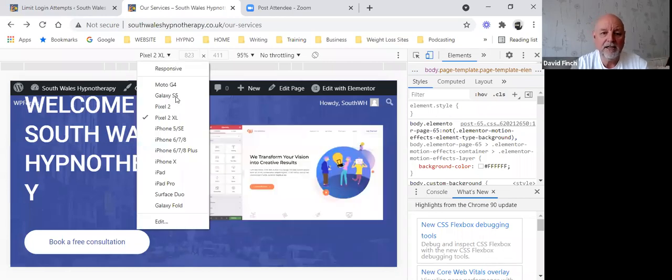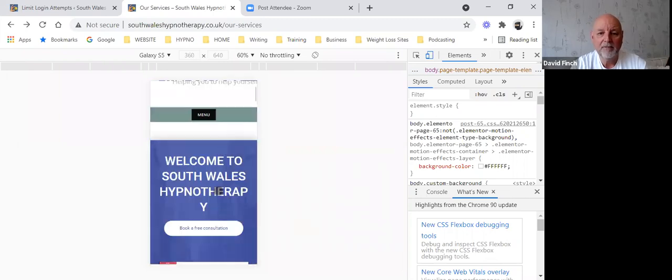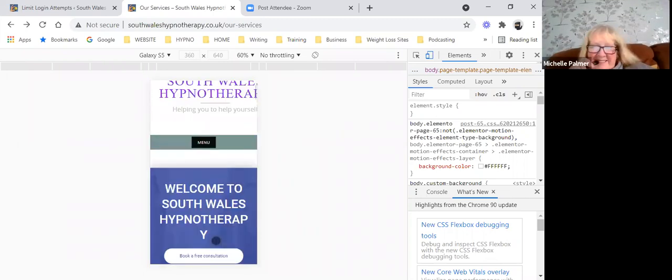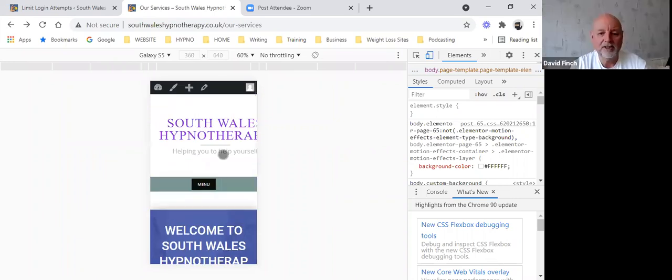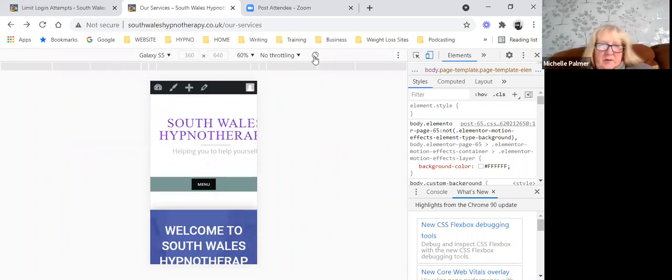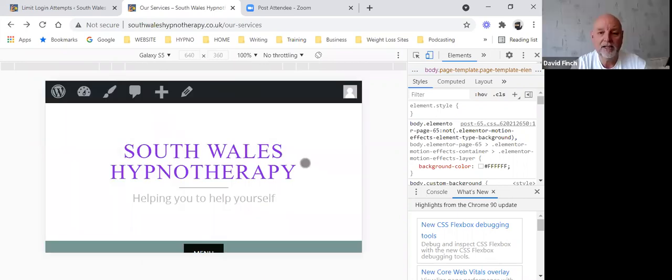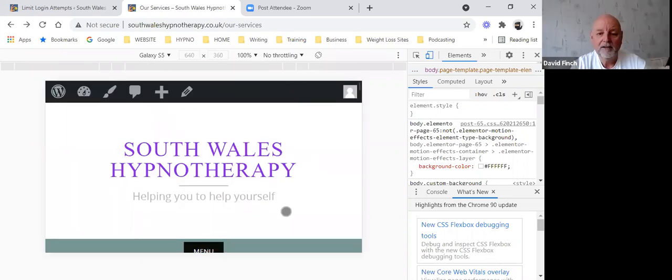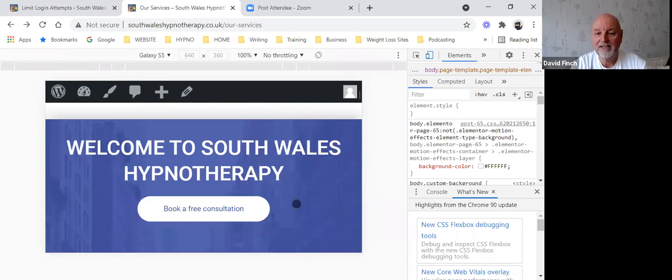So if you've got a Galaxy S5, you click on that, and that's how it's going to look on a Galaxy S5. Now, that's not very good, is it? Because I'm missing out the therapy bit. If the person turns it round, that's how it looks on its side. So actually, then it looks okay, doesn't it?